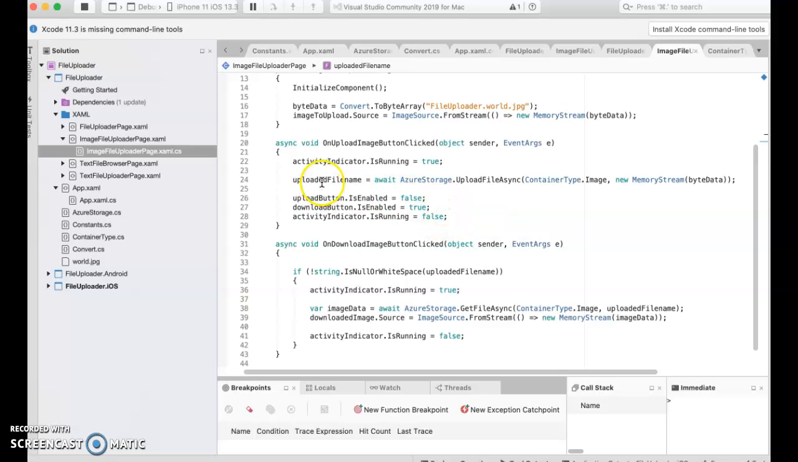But anyways, after this is completed, then what we do is we disable the upload button because we've already uploaded the image. We enable the download button so that we can try downloading the image now from blob storage, and then we set the activity indicator to stop running because we've completed our action. So that is the very beginnings of how to upload the image. Let's dig into the Azure storage file in the next video.